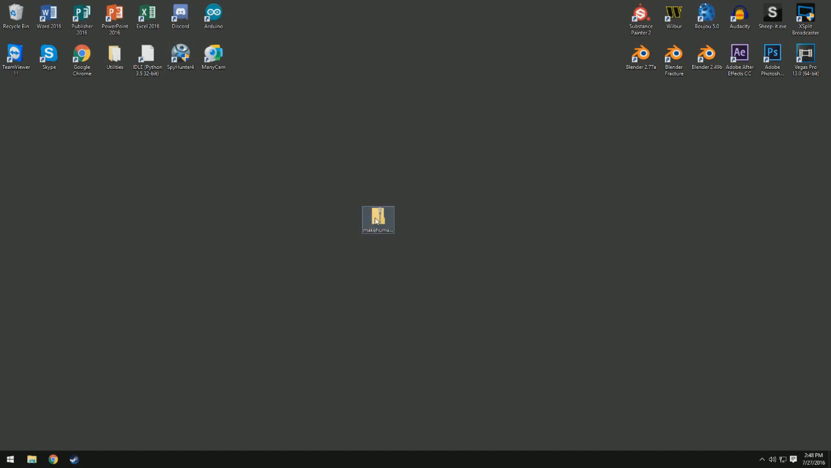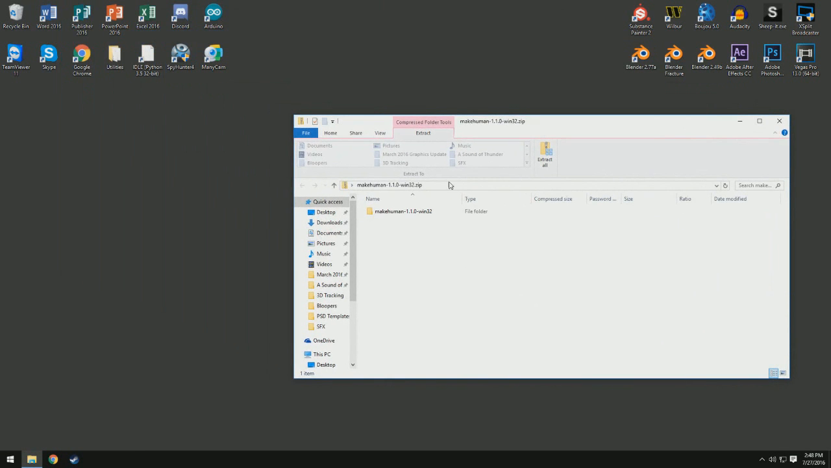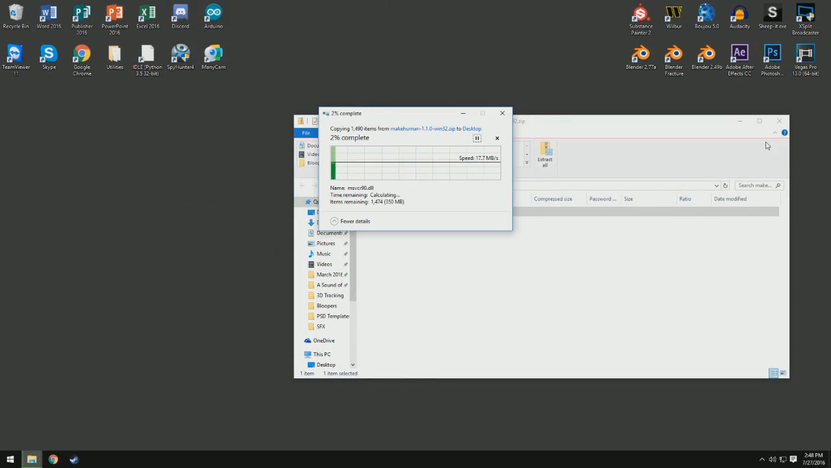So here it is, and I'm going to open it up, and I have a folder inside called MakeHuman 1.1.0 Win32. We'll just drag that to our desktop, and it'll take a second to move, because it is unzipping a file, and that's typically not the speediest thing in the world, but let's wait.